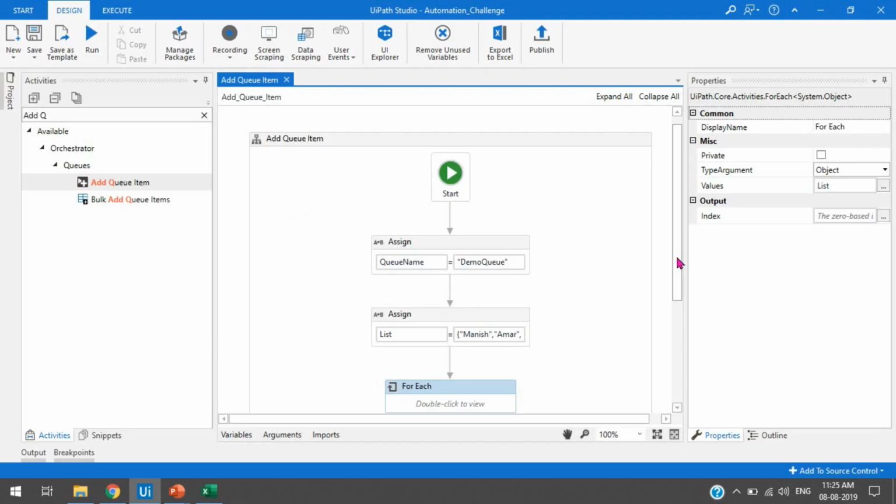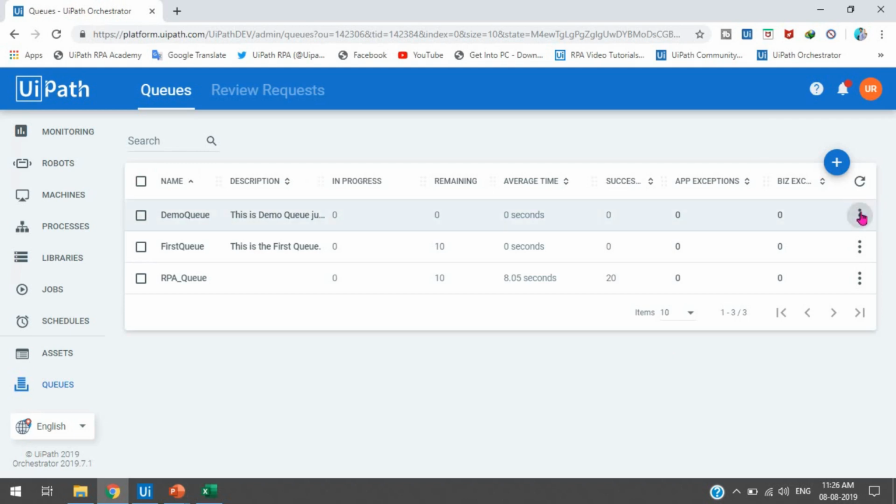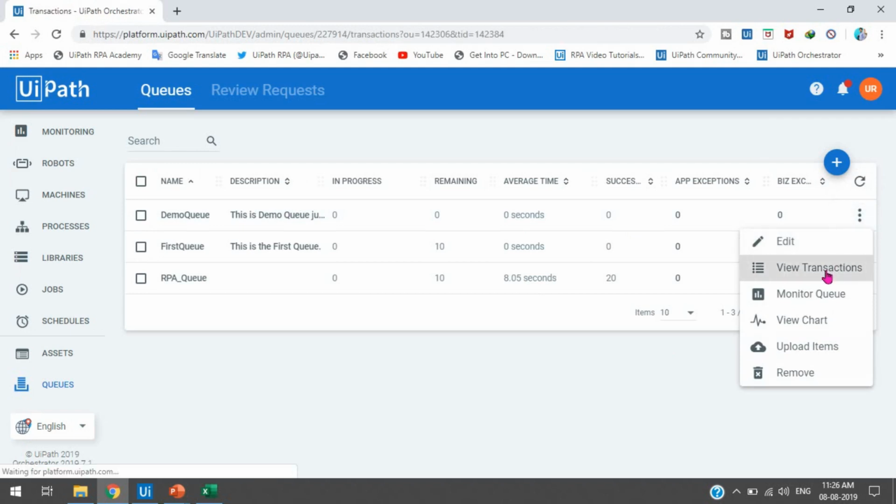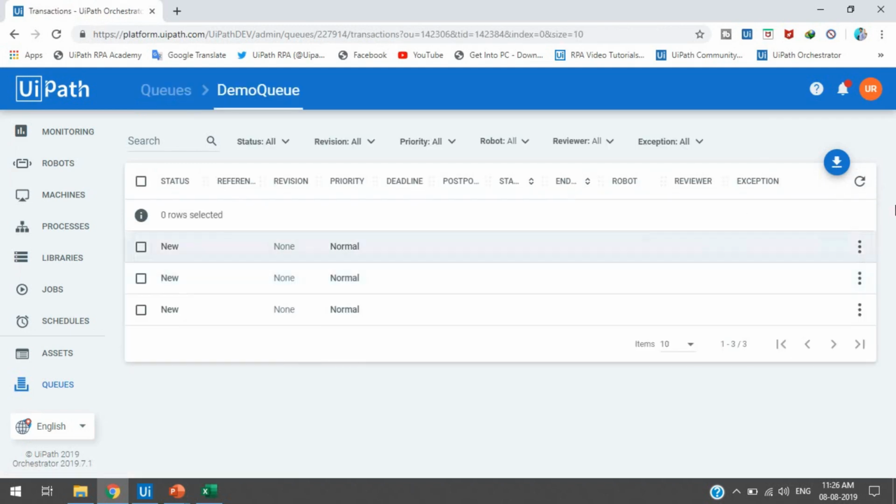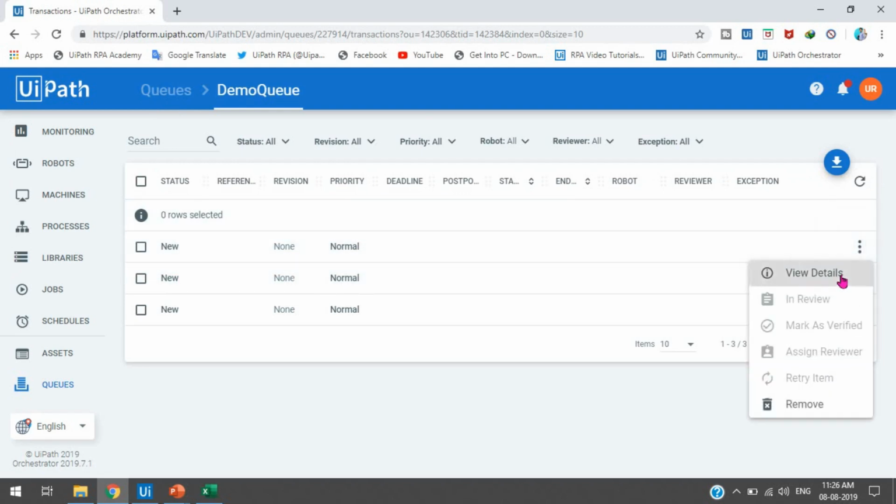So now this has been successfully added. Now click here, refresh this. Currently we are not getting any values here. We can click on view transaction. Sometimes it takes time to show the items on the queue pages. Now we have the 3 items here, 3 queue items. We can see the details from here, view details.